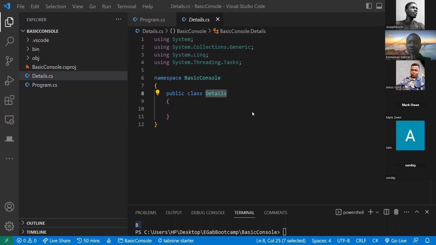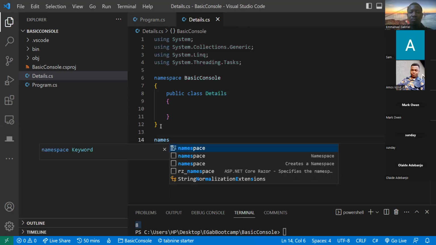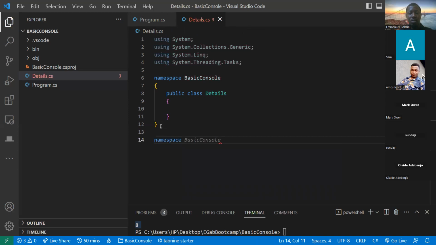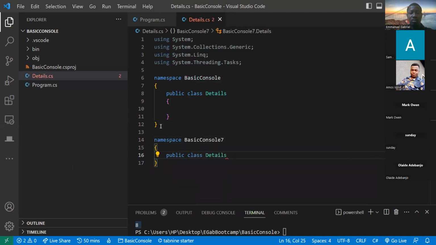Yeah, I think library is the best way, because I could also create two different libraries in one project, right? So I could say namespace, I could split this and say namespace BasicConsole7, and then do a public class Details and create this, right? This namespace and this namespace are different, and that's why it's allowing me to create two classes with the same name.